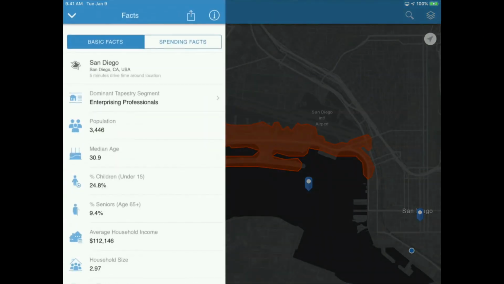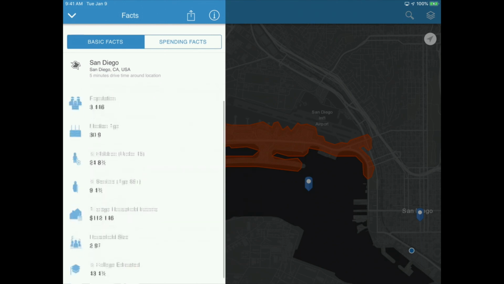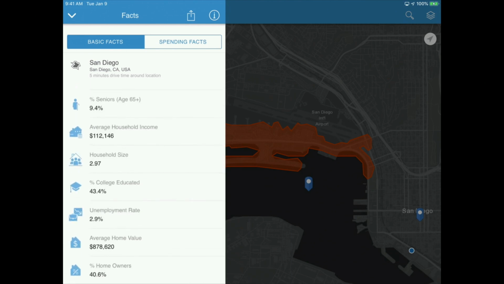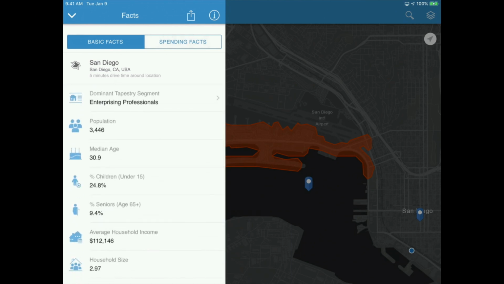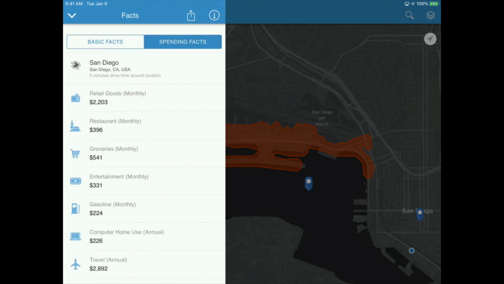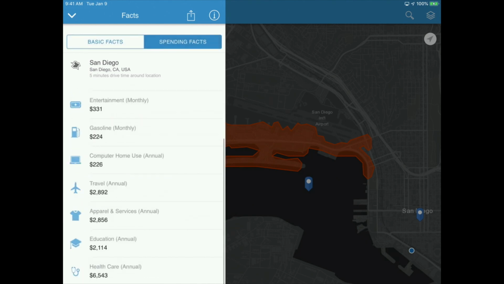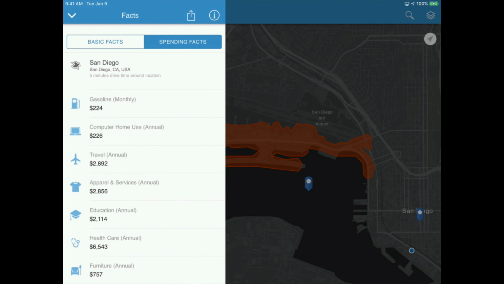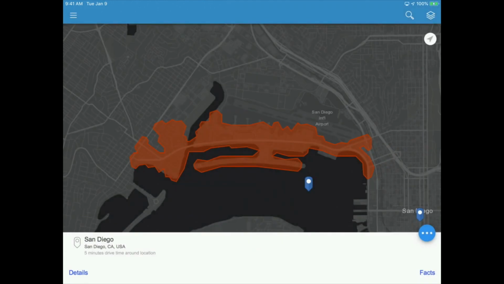But the cool thing here is that really quickly now, I can look at some basic demographic snapshot of this 5-minute drive time. So there are over 3,000 people living here. Their median age is almost 31. The average home value is close to 900,000. And I can also quickly look at some of the spending facts here, how much they're spending on retail goods, gasoline, computer use, and education and healthcare and such, right? So this gives me some basic information about this location, whether it's suitable for the work I'm doing or not.